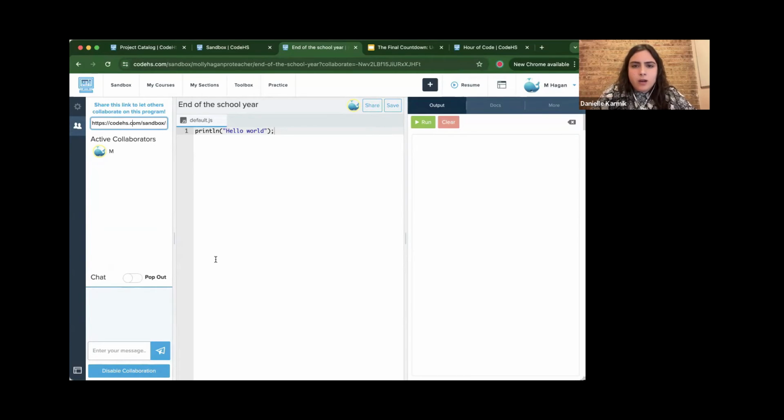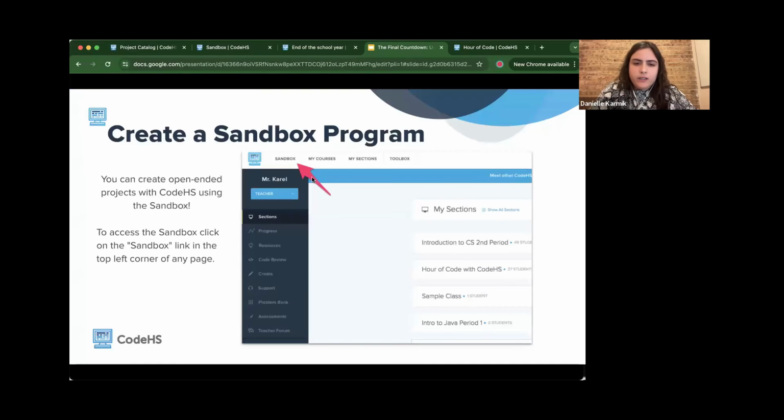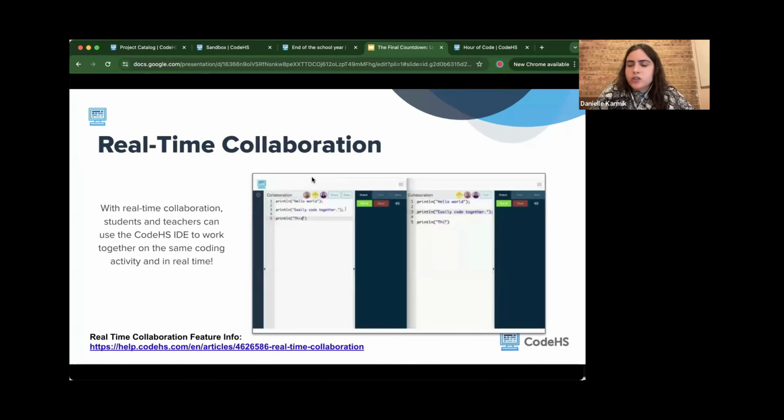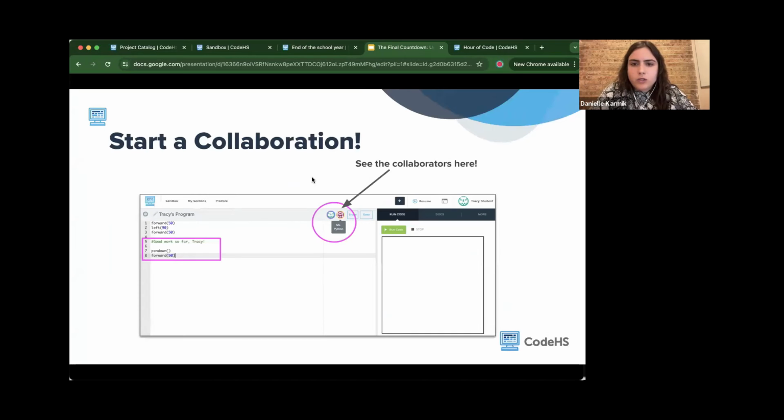And then up there where it says share and save, if you did not create the program, so if I was just a collaborator, there would be another button right next to it that says fork, and that would allow me to save a copy of the program. And so the slides here just go through the steps that I just talked about. So you can create the sandbox program and then collaborate.